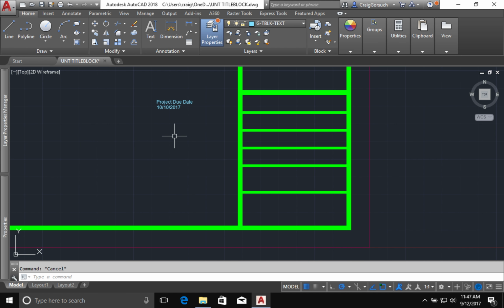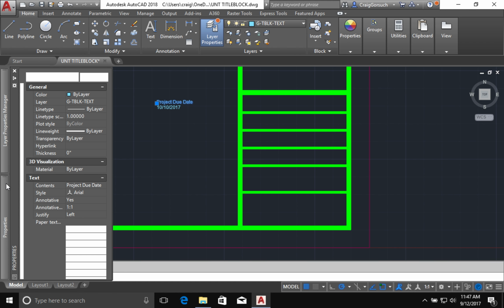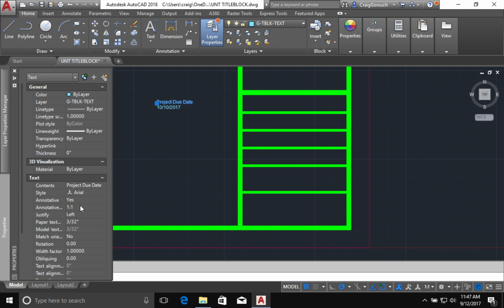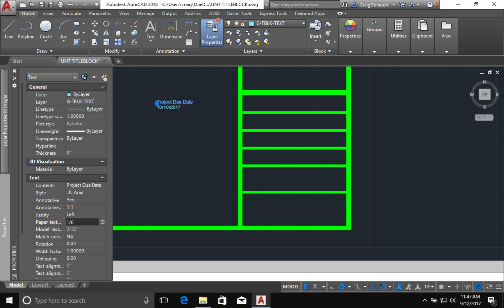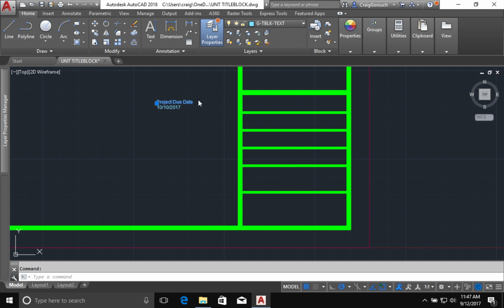And I did that specifically because if you look at the handout, the text is two different sizes. So I need to modify, I need to change those now. So I highlight the top item of text, I go to my properties palette, expand that, come down. Annotative is fine, I'm not changing that. I'm coming to my paper text height. Instead of 3/32, I'm entering 1/16. And as you can see, boom, there it goes.